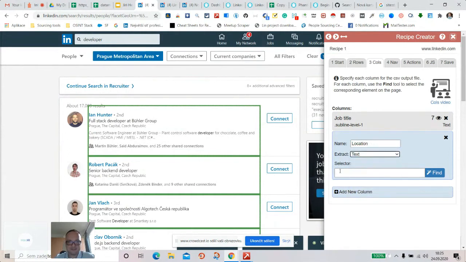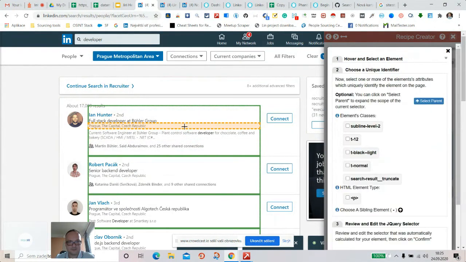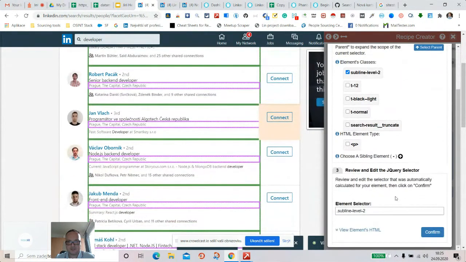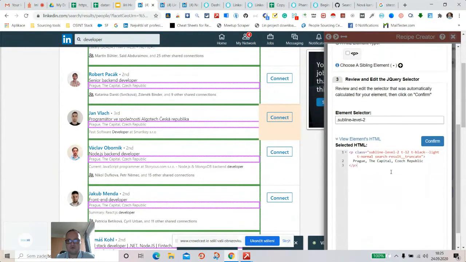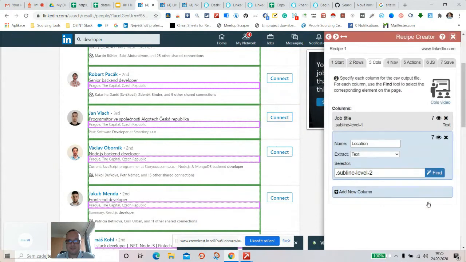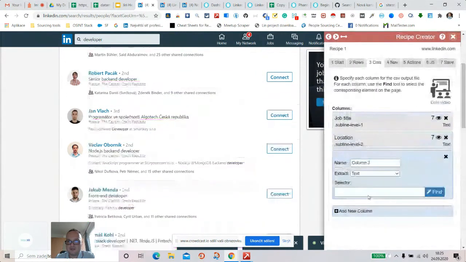Again, it's a text field, it's not a link. I have to hover with my cursor and press the shift. And again, I can see it at the sublime level. If you know how to code, you can check the selected HTML here. And again, I can see it's Prague, so I'm fine.